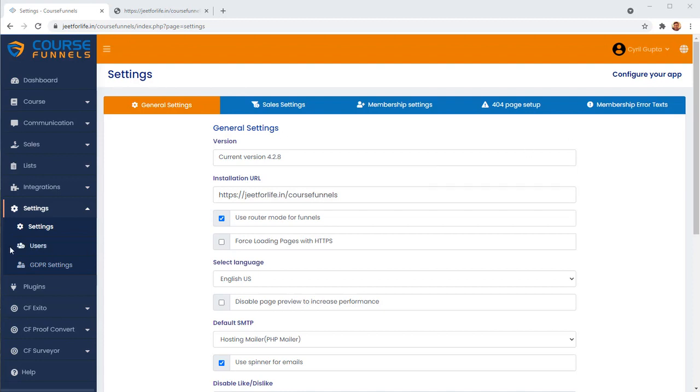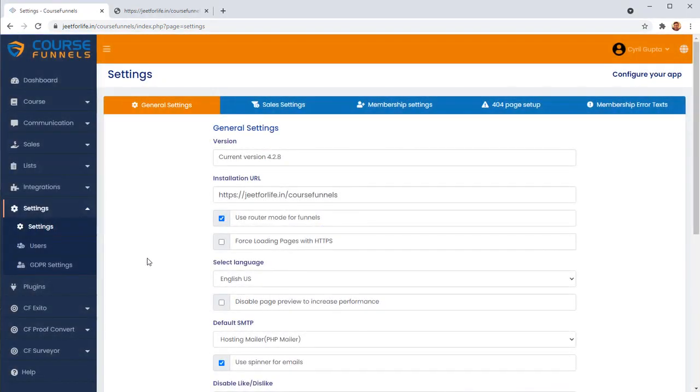So here we're going to the settings menu. Inside of settings, you will find a lot of powerful settings that you can set up to make your courses better. Like we've got a URL. You can install CourseFunnels to any URL. You can put it on the main website. But if your main website has multiple courses, CourseFunnels fully supports that. You can install CourseFunnels in a folder, and you can have multiple folders for all of your courses.